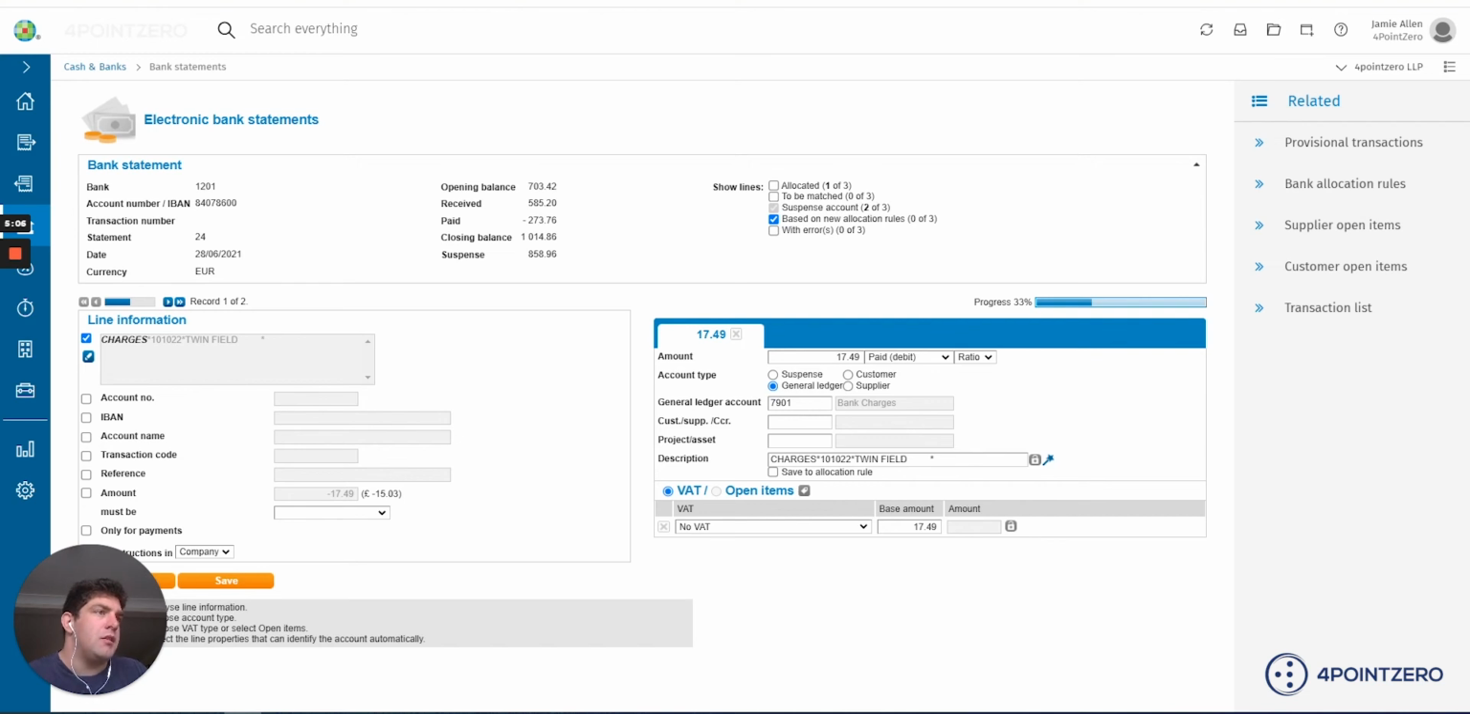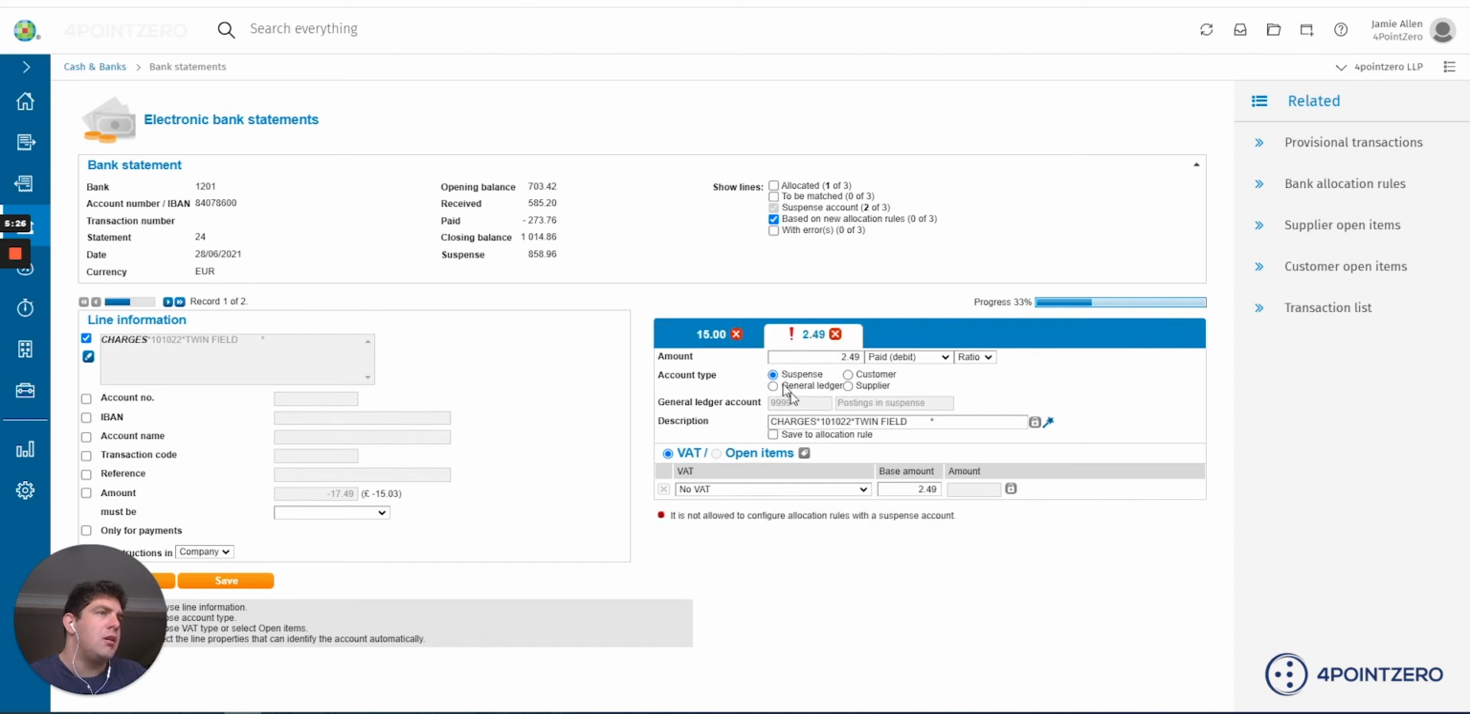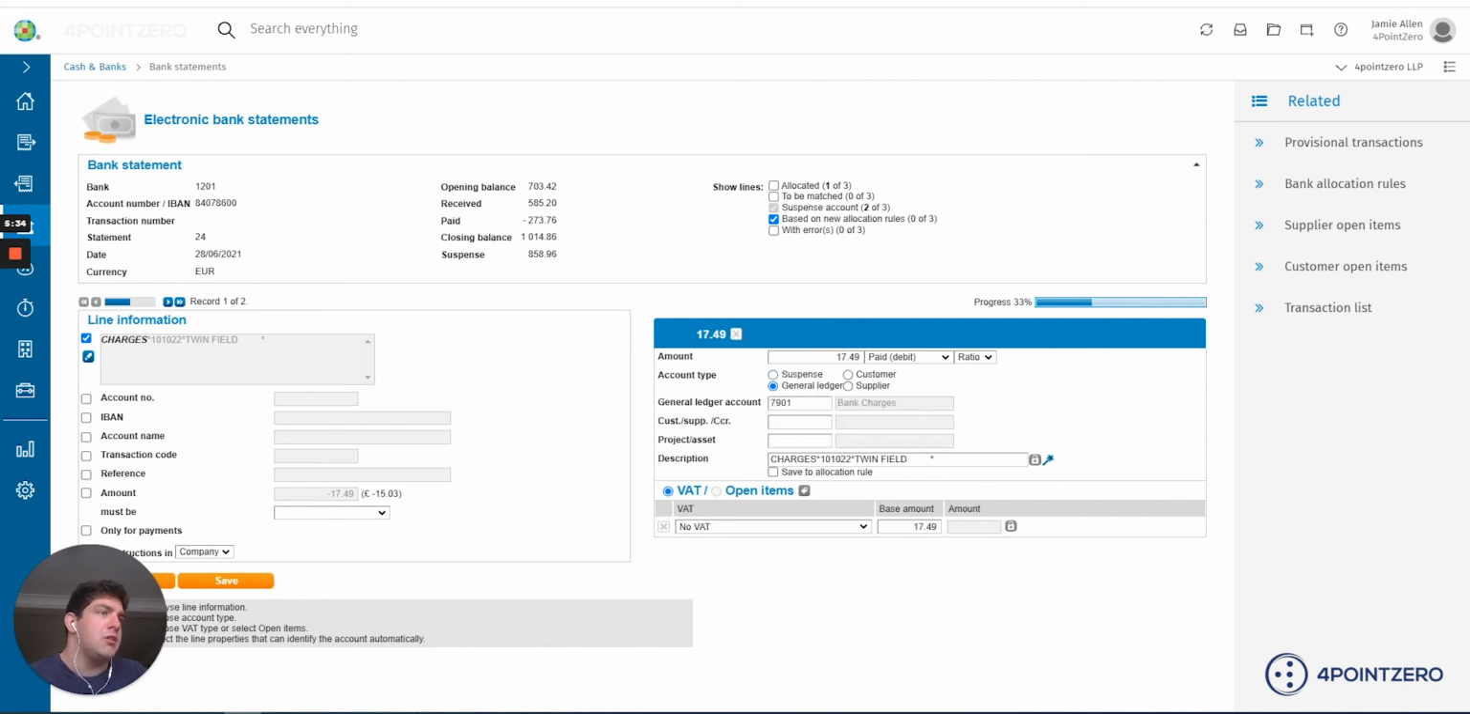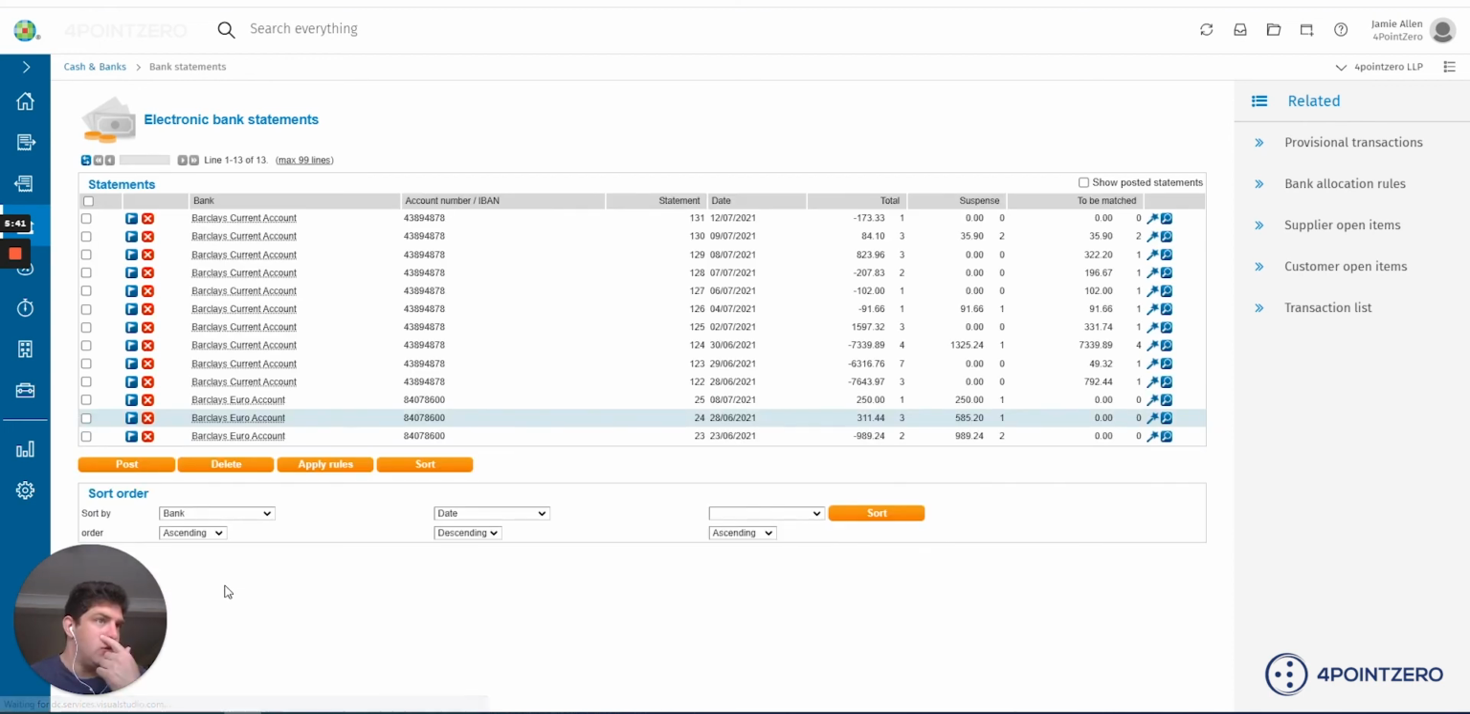The last remaining thing is if I needed to split this amount, so say it was actually made up of two different elements, say £15 was in relation to one element and £2.49 was in relation to a second element, I needed to put it to a different nominal code or customer or supplier. You can see I edited the amount to 15, and that has created a second tab where I can create a second element and a second posting rule. I'm not actually going to do that, so if I delete it, it then goes back to the full amount, and I can save that, and it will have created that posting rule in my system and apply that to future transactions.